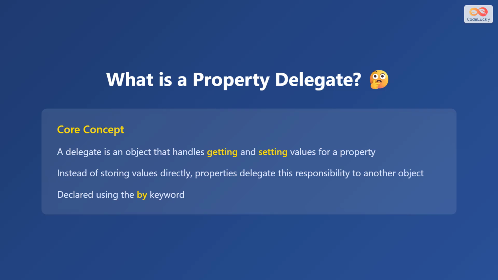So what exactly is a property delegate? A delegate is an object that handles getting and setting values for a property. Instead of storing values directly in the property itself, properties can delegate this responsibility to another object. You declare a delegated property using the by keyword in Kotlin. This delegation pattern helps you avoid repetitive code and keeps your property logic organized and reusable.